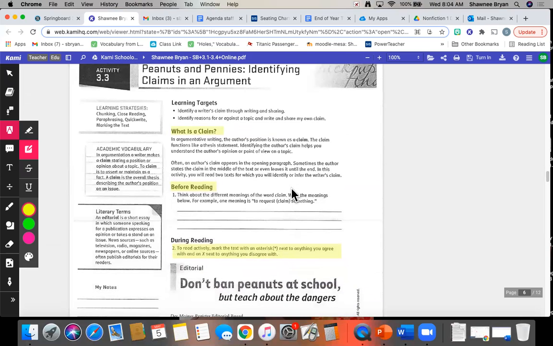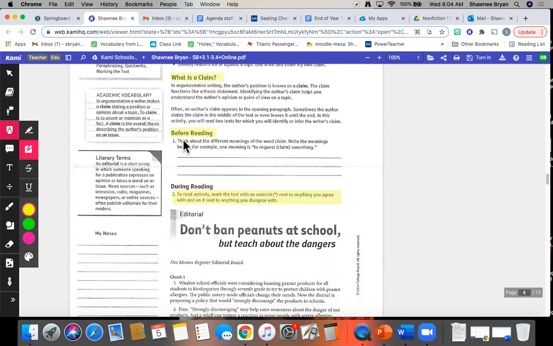Moving on to 3.3, it is going to introduce you to a claim. Again, off to the left, it gives you more information on the definition. You have a before reading question. It asks you to think about the different meanings of the word claim and write them below. If you want to use dictionary.com, you can do that.